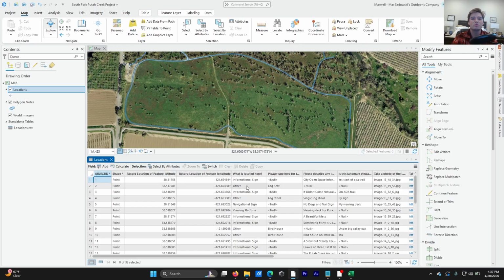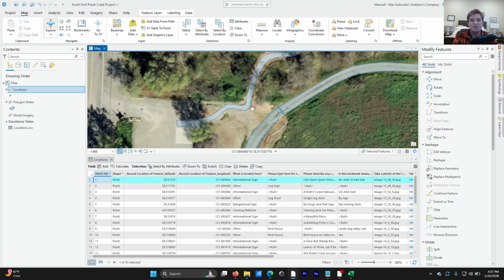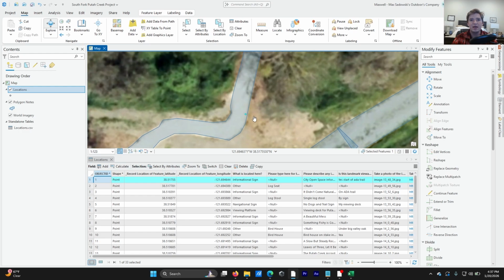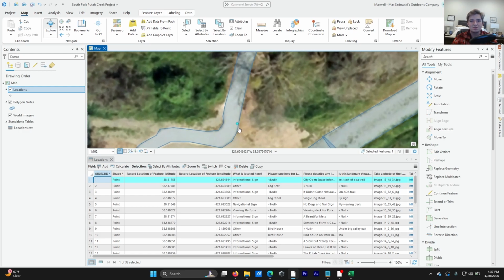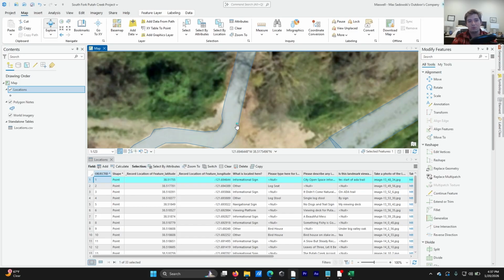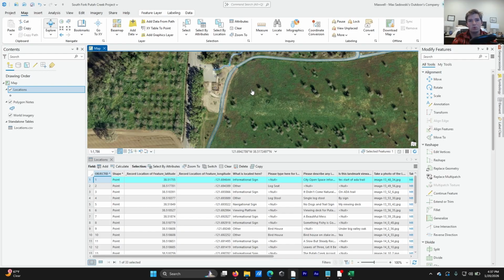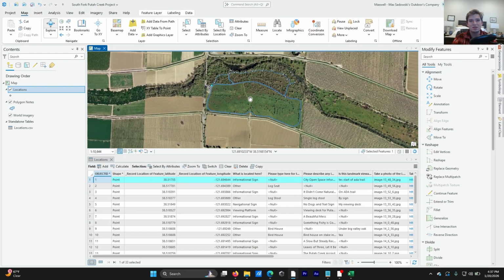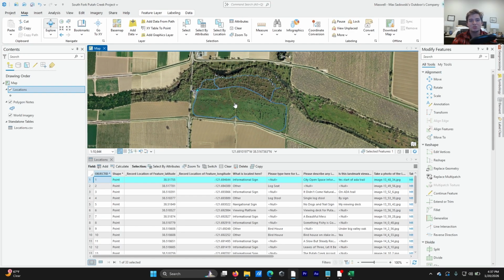So if we go to this one right here, informational sign, we can see that this is located right where the informational sign is. Of course, I or you may need to do small corrections, but this does a lot of the legwork and just makes it so you can generate tons and tons of points from an Excel document, directly from a document with location information.